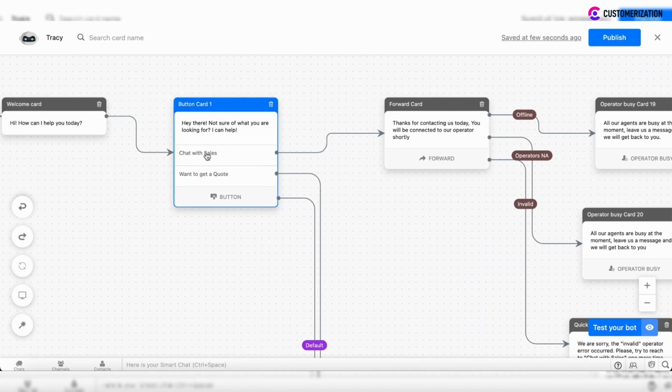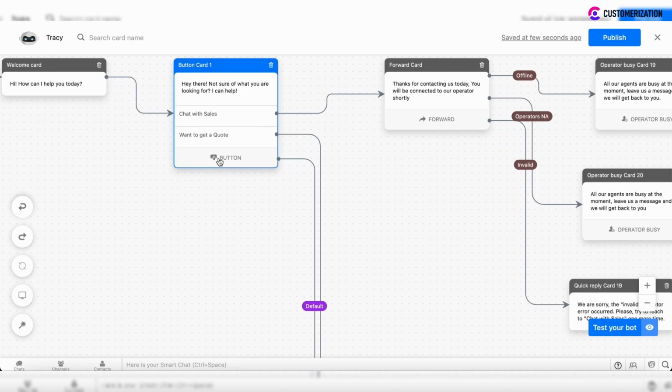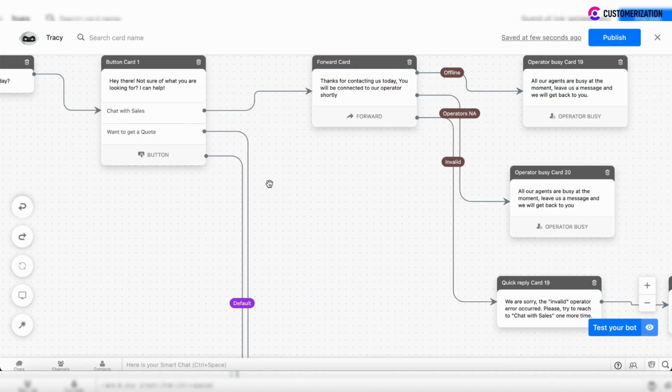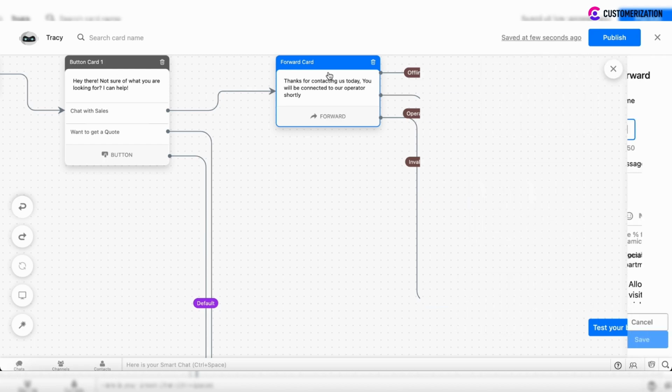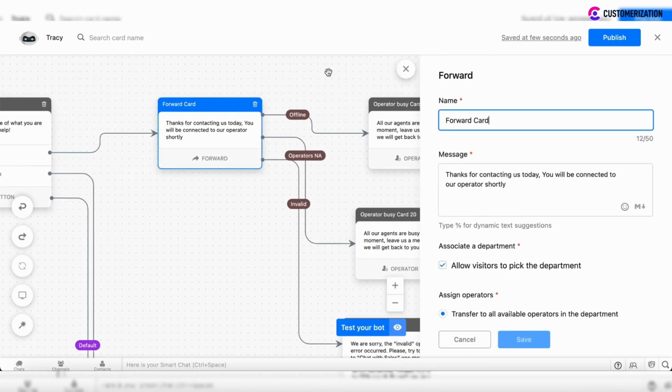Also, if the user hasn't chosen any of the options provided by the button card, like chat with sales or want to get a quote, and the user inputs their own specific information, then the default route, the default flow, will be triggered. Okay, so if the visitor chose the chat with sales option, then we need to forward the visitor to our real operators. We can do this using the forward card. As I have previously explained, this is the action card.